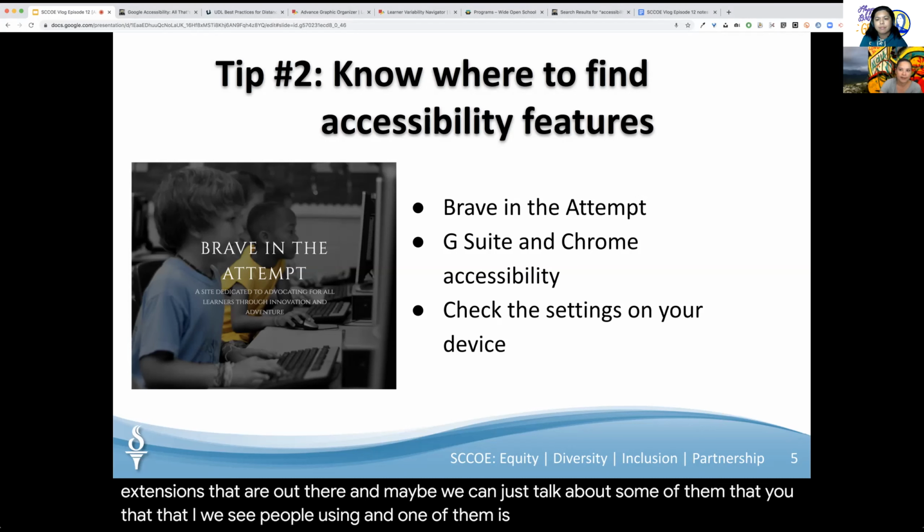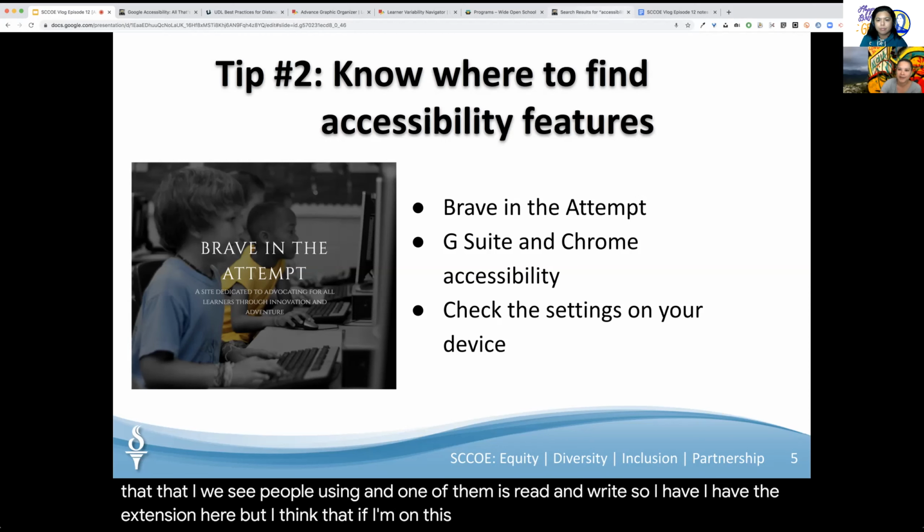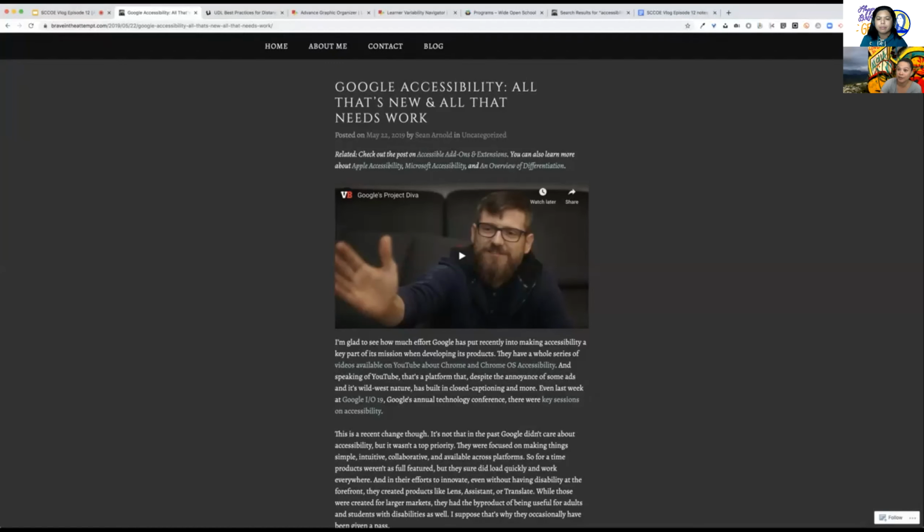So Abby, I have the extension here, but if I'm on this page, does it work on a Google... Should be. Wait, let's see. Oh, here we go. So if I'm on this blog, then I have these tools.